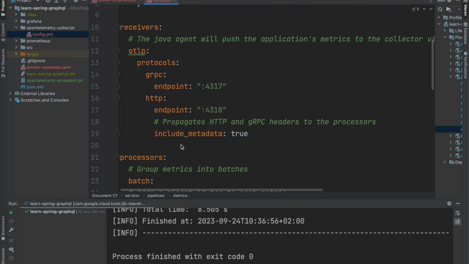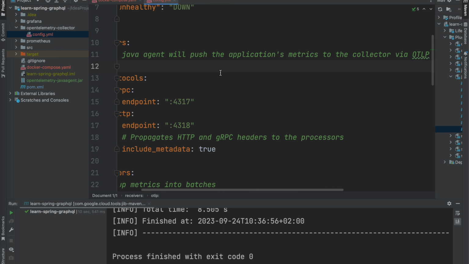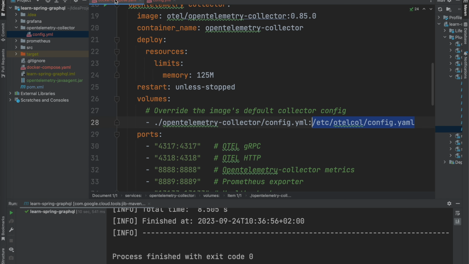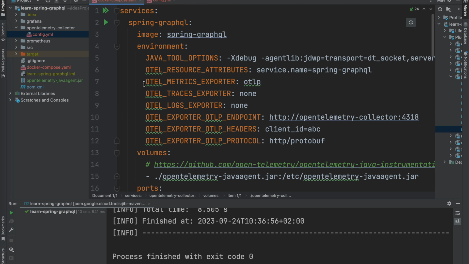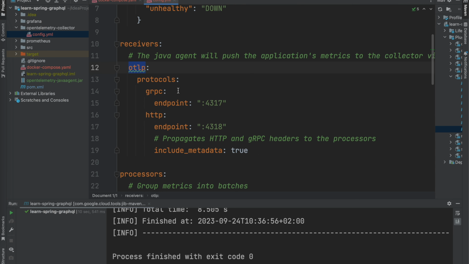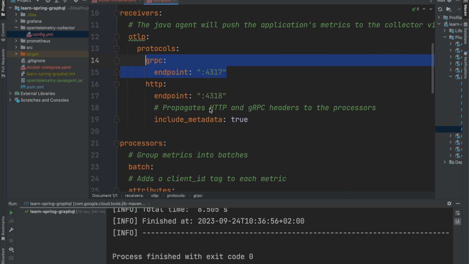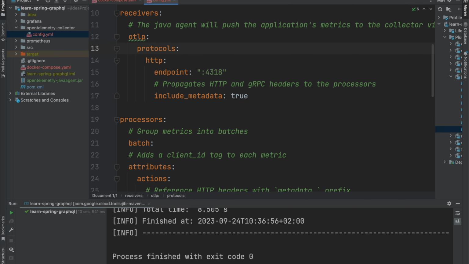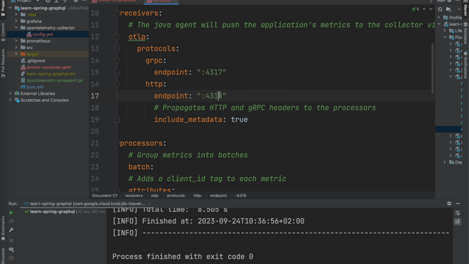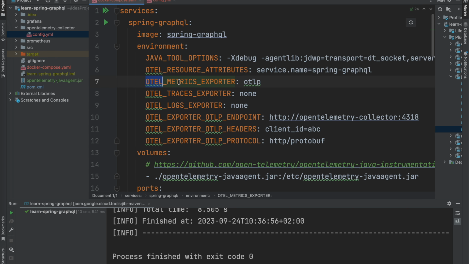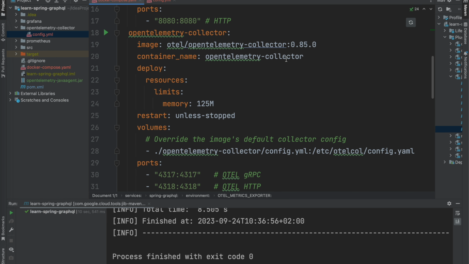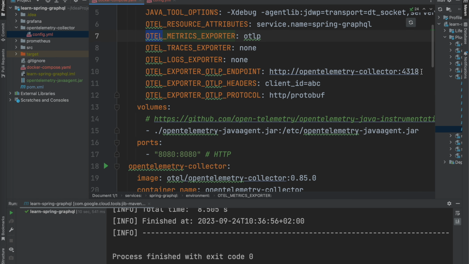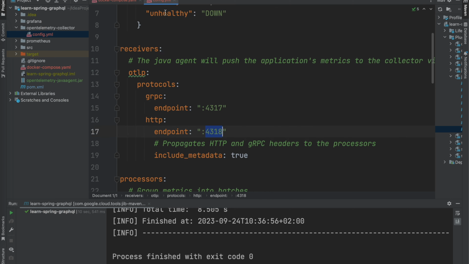The first one is when we receive the data via OTLP, and that's when the Java agent will push it. So whenever we come back here, this is this part, this is the OTEL. It will push this in. We're going to have a gRPC endpoint, which we're not using, but it's available. You can turn it off by simply deleting it. And this is the endpoint HTTP will be on. So 4318, and the container name is OpenTelemetry Collector. So OpenTelemetry Collector 4318, that's the endpoint.